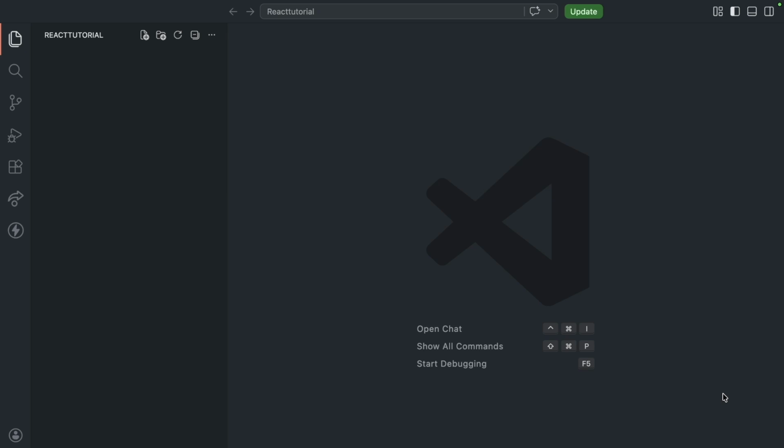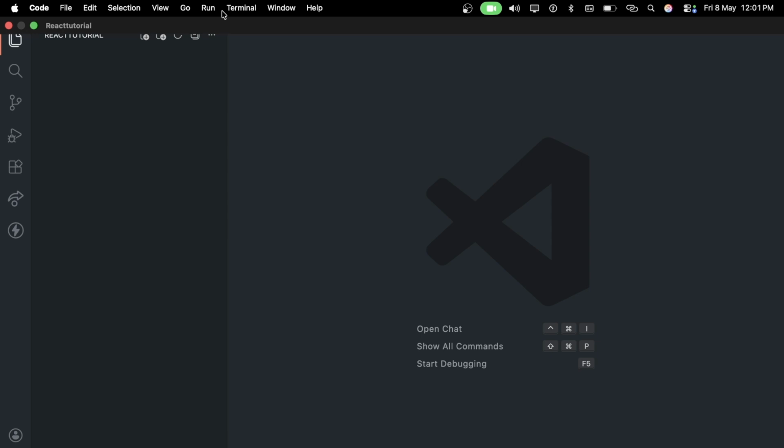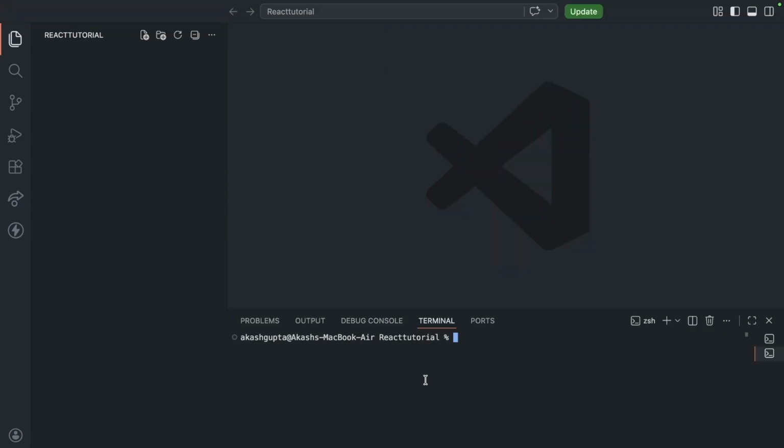Example, the commands. First step. Step 1. Create a project. Open terminal, new terminal in VS Code. Now write the command npm create vite@latest. This command creates a new React project using Vite.